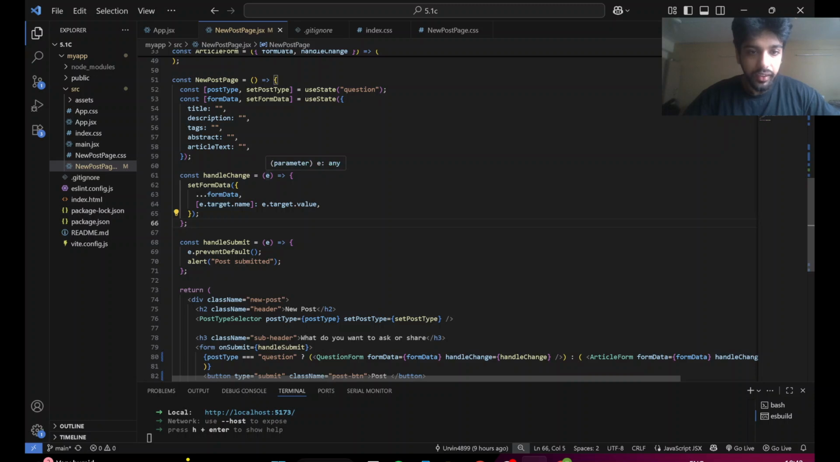It's an event e. It is handling the changes that we are typing, and then it is passing on to the form data. Here form data is using three dots. What is the meaning of these three dots?